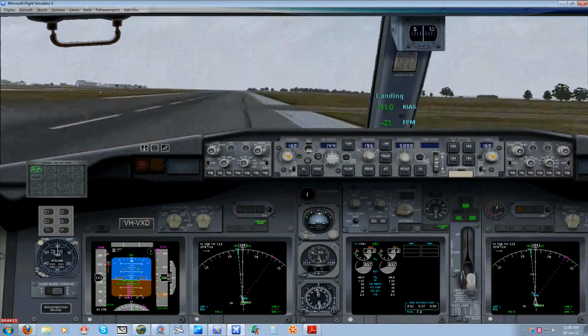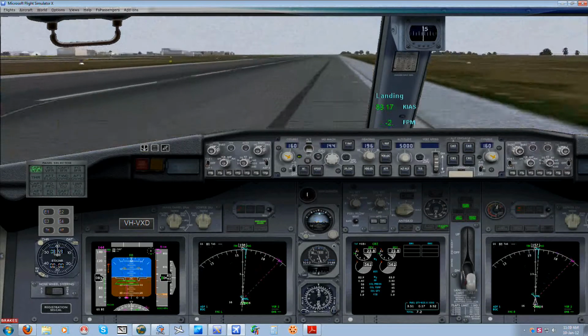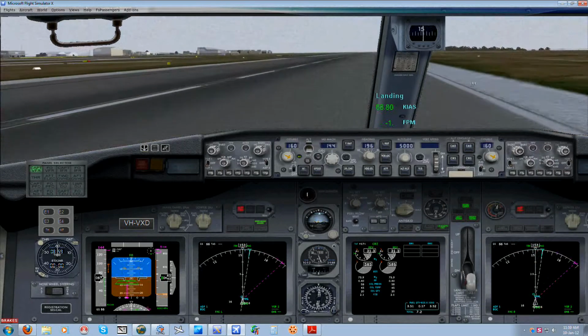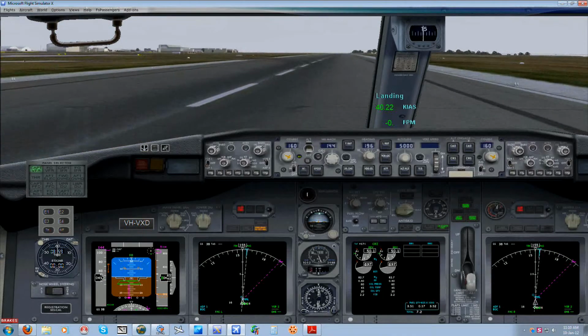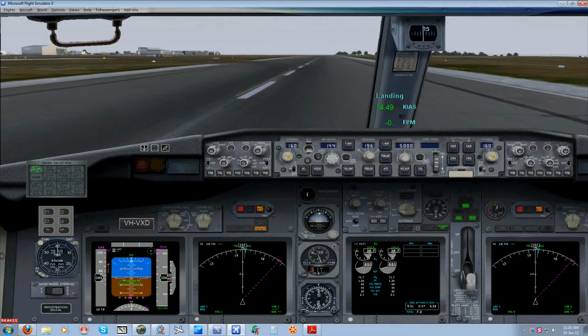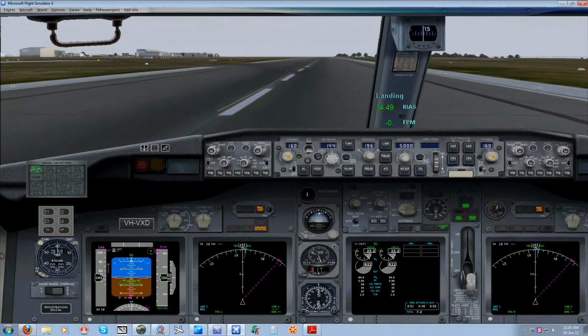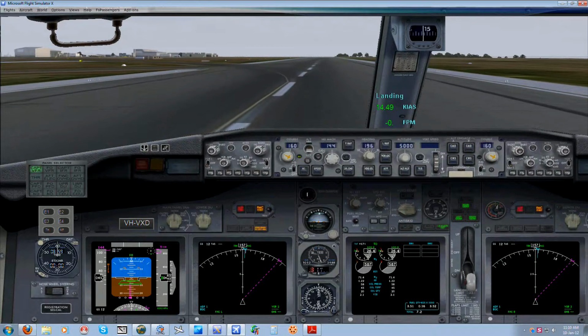Okay, slightly off there. Reverse thrust set. Spoilers up. 60 knots. Cancel the spoilers. Cancel the reverse thrust, and auto brake off. And you can taxi into the runway.